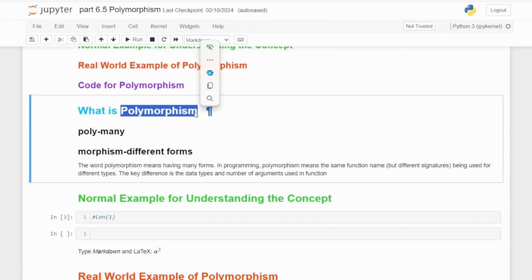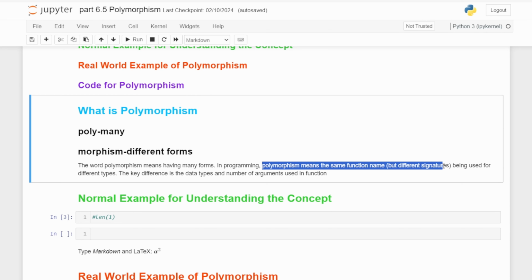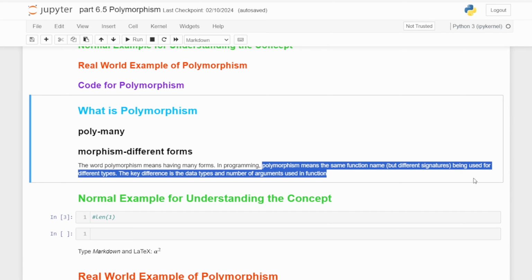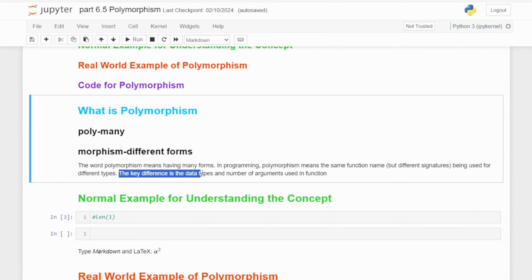Now let's see the proper definition of polymorphism. In programming, polymorphism means the same function name but different signatures being used for different types. The key difference is the data types and the number of arguments used in the function.